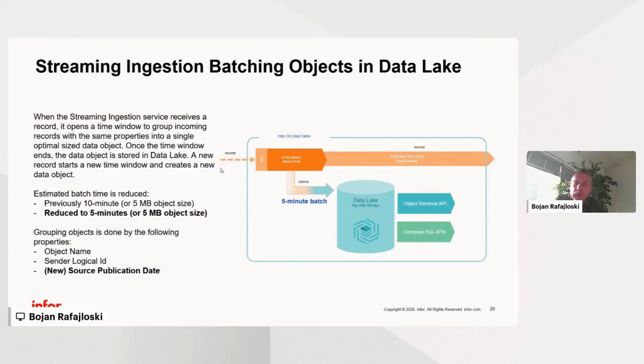So previously, you might have been familiar that we had the micro batching process in the streaming ingestion. So anytime we receive a record from the ERP, we group those by the object name and the logical ID of the sender, and we store that in the data lake. That batching process was organized around a 10-minute window. So anytime we receive the first record from the ERP, we start a batching window that lasted 10 minutes. And when the estimated 10 minutes expire, we form a data object in the data lake with those changes that arrived within that 10-minute period.